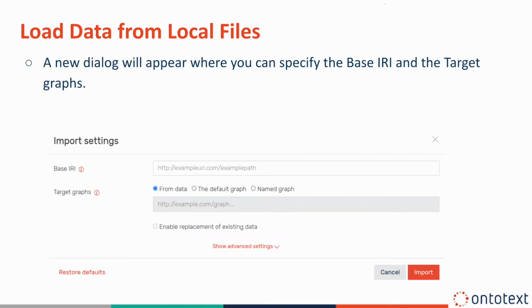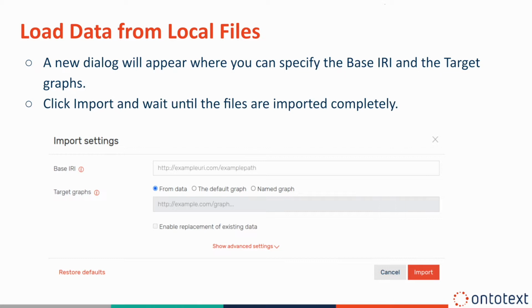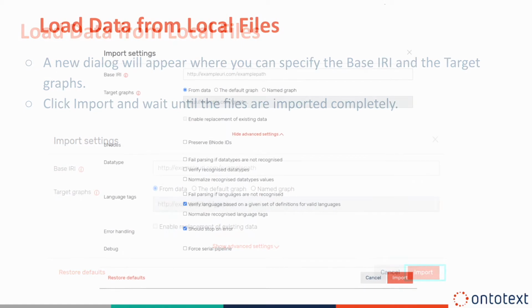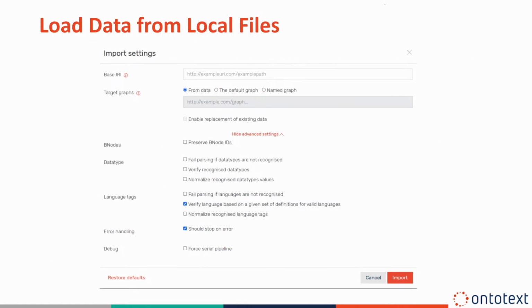A new dialog will appear where you can specify the base IRI and the target graphs. The settings for each import are saved so that you can use them in case you want to re-import a file. Also, you can expand the Advanced Settings submenu and select additional settings to be added. Adjust the advanced settings as you need. Click on the Import button and wait until the files are imported completely. You will be notified when they are ready with a green message.